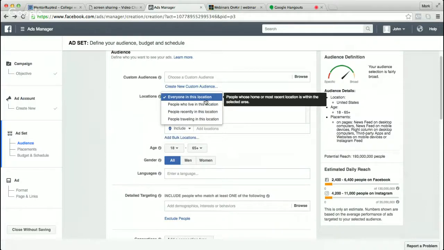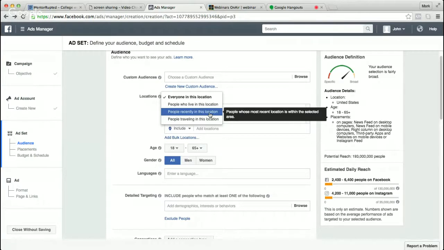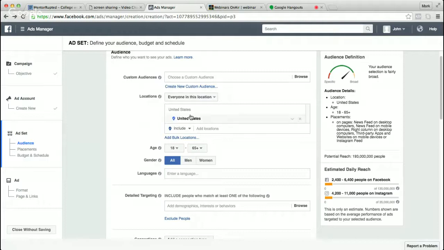Here you can pick everyone in this location, which means all these. So they're either traveling through the location, because Facebook has, what is it, GPS? On tracker on there, so they know where you're at all the time. Just so you guys know that. People recently in this location or who have lived in this location. I'm just going to go to the United States.